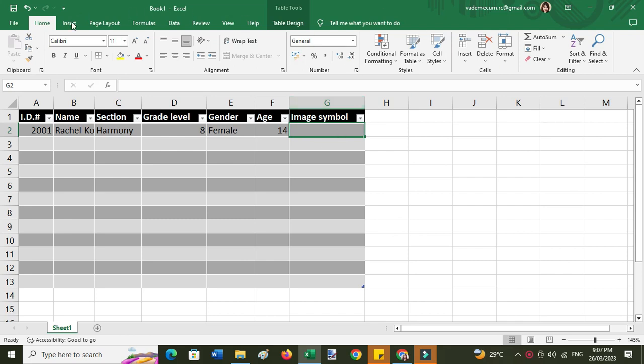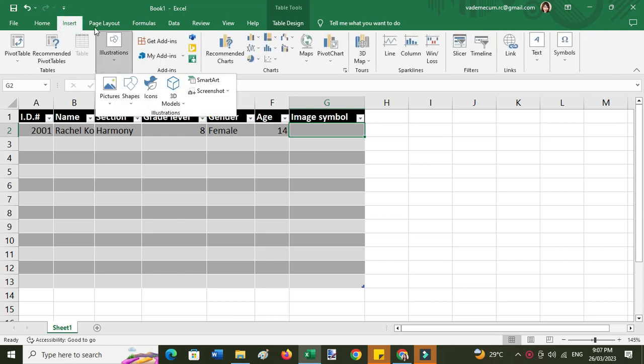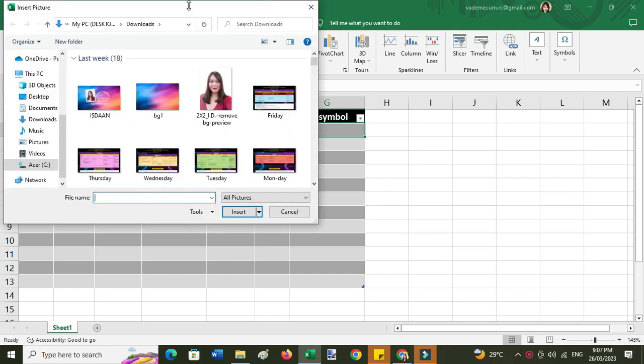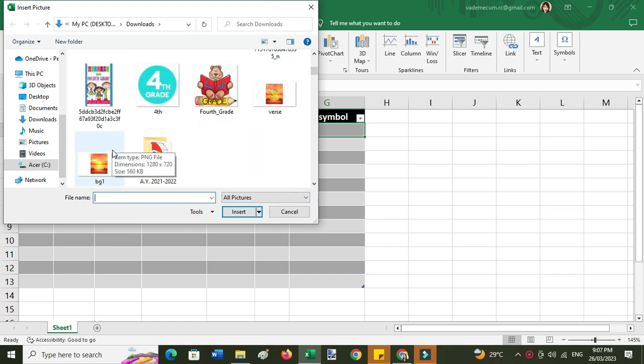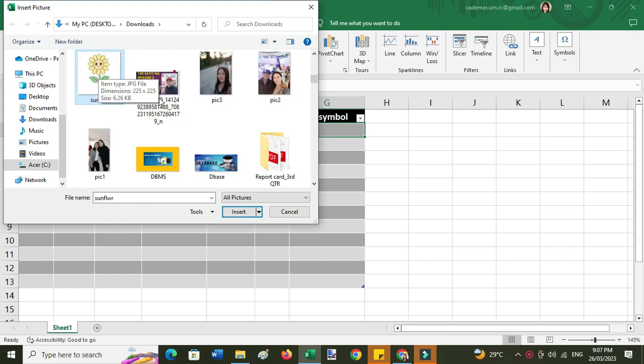So for a picture, you click Insert, Illustrations, then you can see here Pictures, Shapes. So let's insert first a picture. You click Picture, then This Device. Be sure, if you choose This Device, that you have downloaded a picture already. So I have here a downloaded picture of a sunflower. You select it and insert.